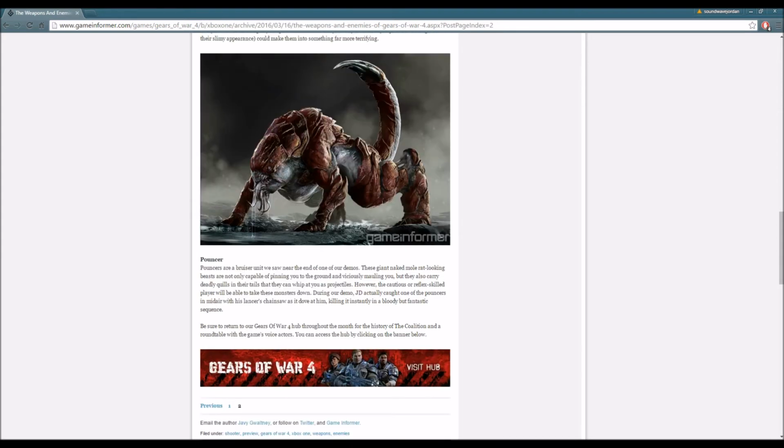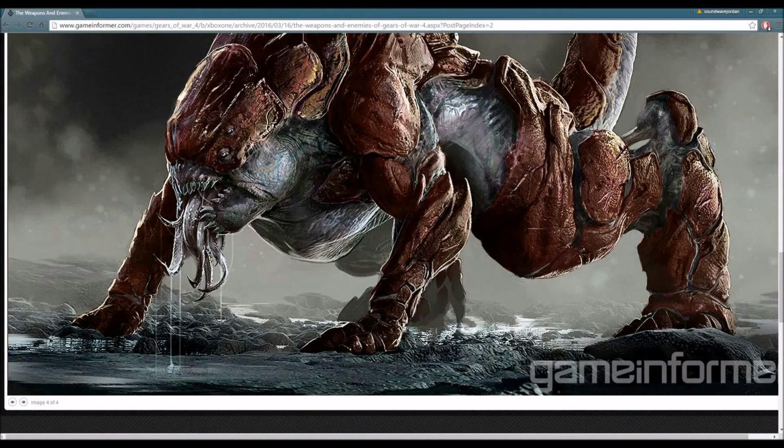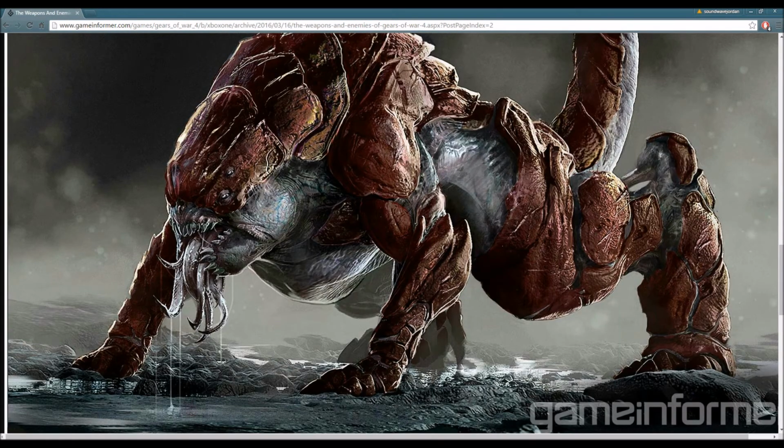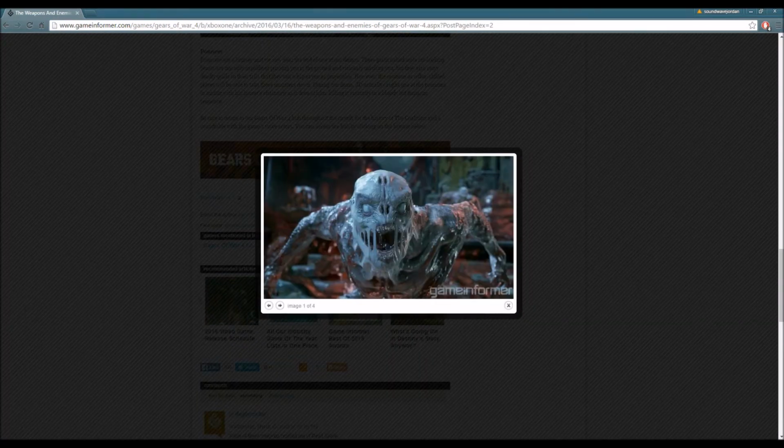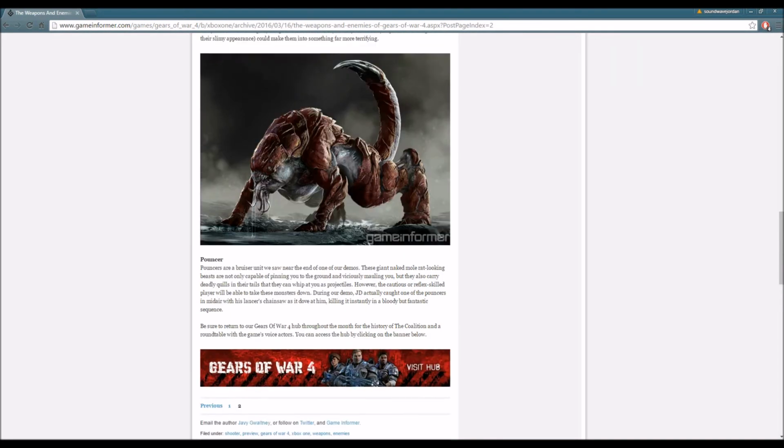These are the Pouncers. The Pouncers were revealed during the Gears of War E3 presentation, so these are like giant dogs. They look certainly terrifying. Let's read it. Okay. Pouncers are a bruiser unit we saw near the end of our demos. These giant, naked, mole rat-looking beasts are not only capable of pinning you to the ground and viciously mauling you, but they also carry deadly barbs in their tails that can whip you as projectiles.